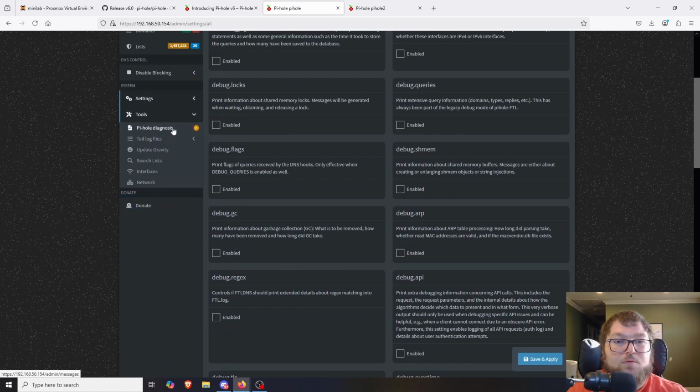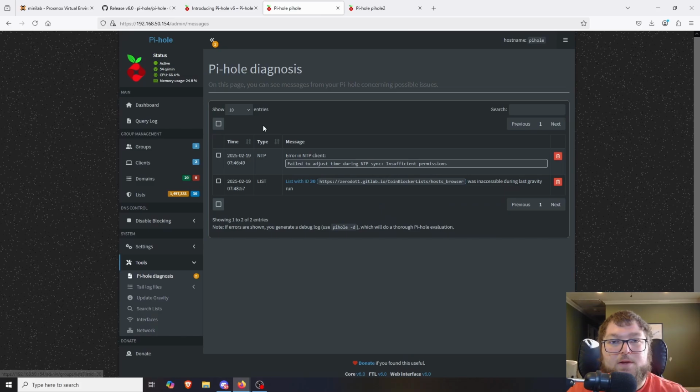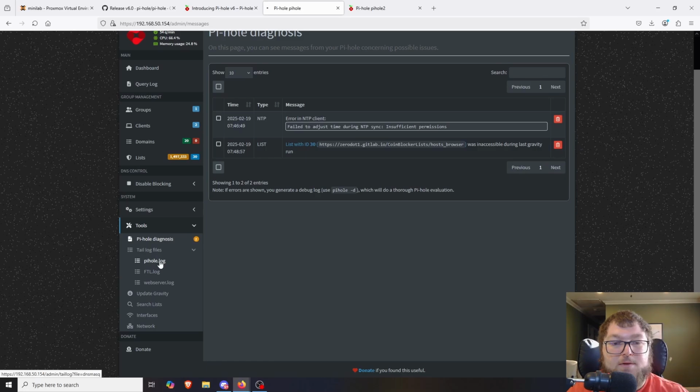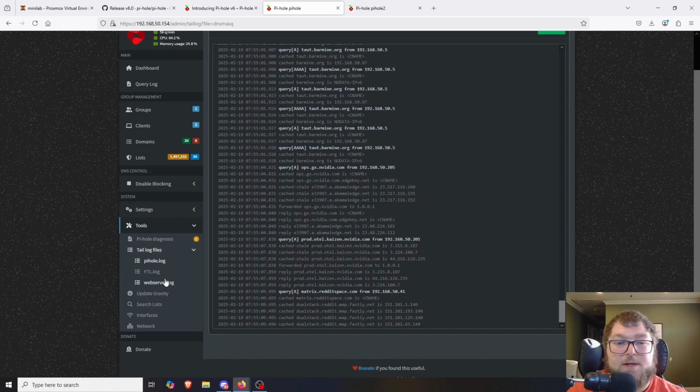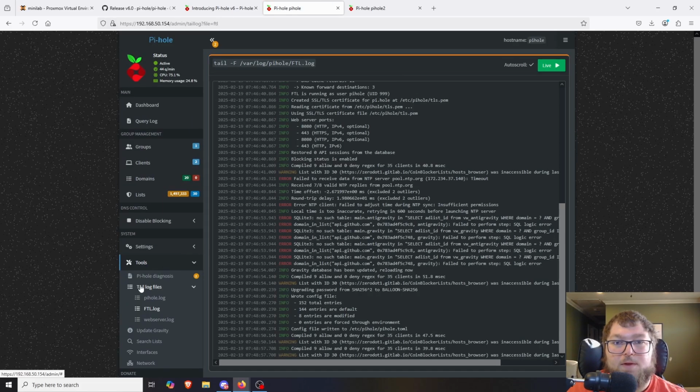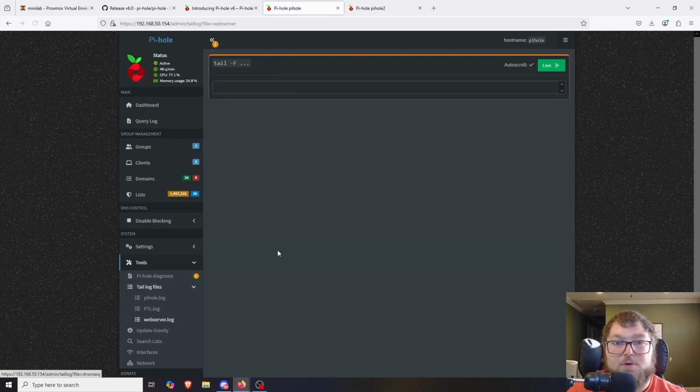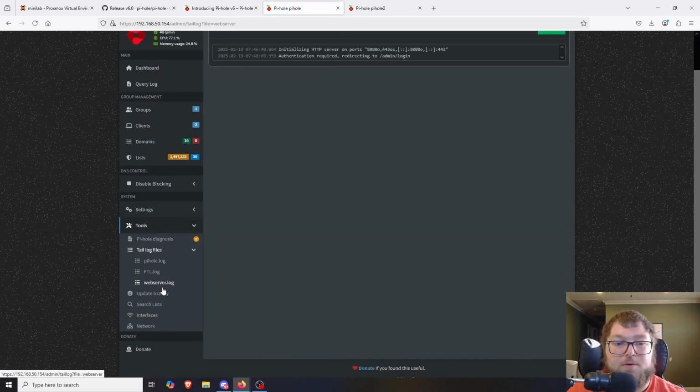And now if we move over to tools, we have something similar. We have the diagnosis, so it's just like an error log, so you can see what's going on. And now we actually can look through our log files, which I don't believe we had previously. It gives you an option to read through the PiHole log, the FTL log, and the web server log. So now I can see my logins over here.